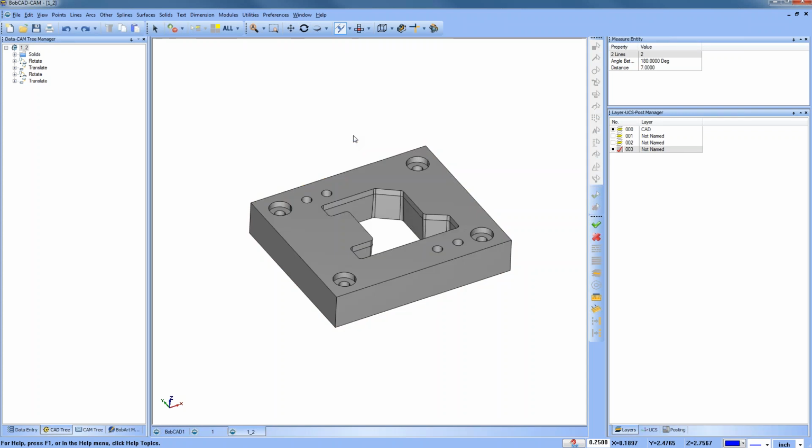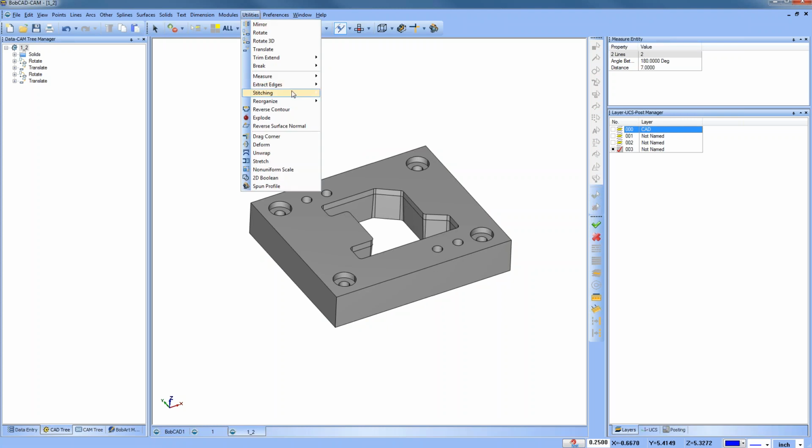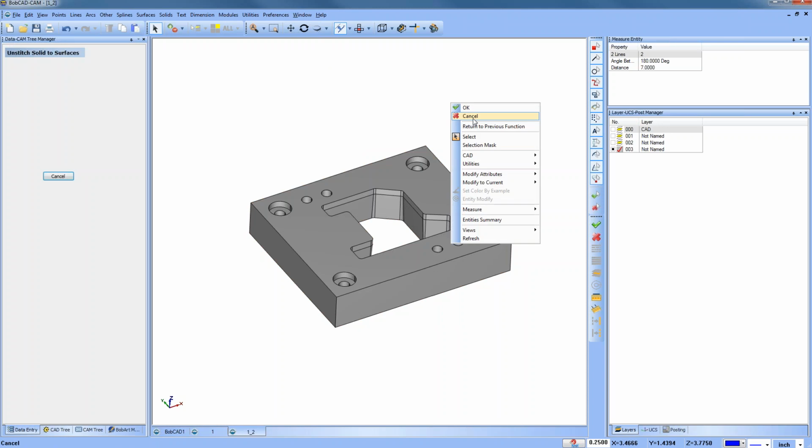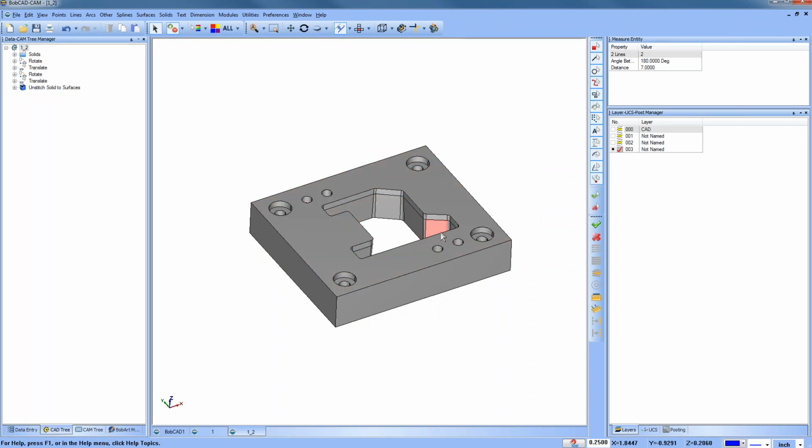So I'm going to just Control C to copy it, Control V to paste it. So I have a copy of this. Then I can come in and use stitching, unstitch solid to surfaces, click on my body here, and what this does is gives me all my individual surfaces, okay?